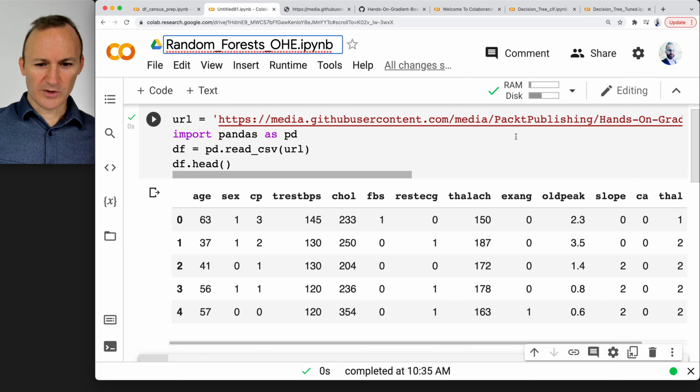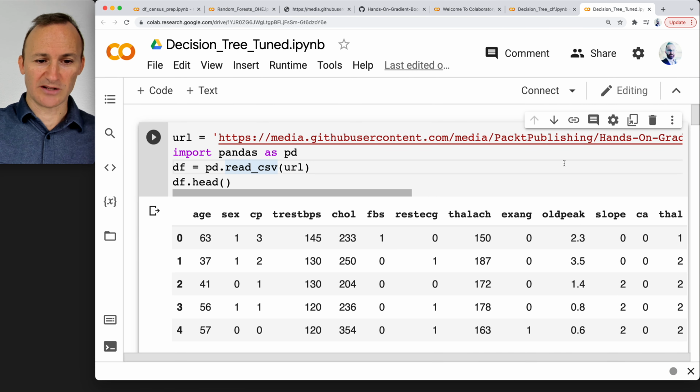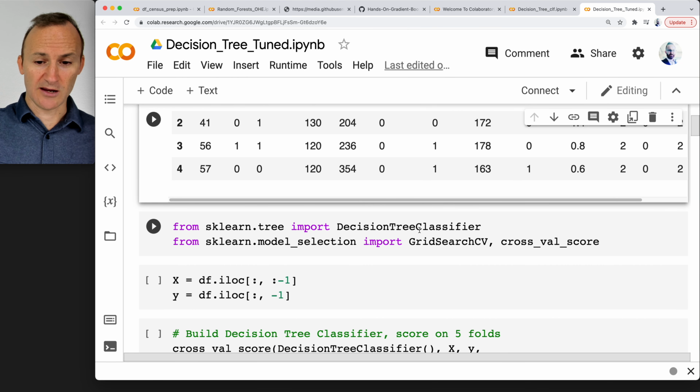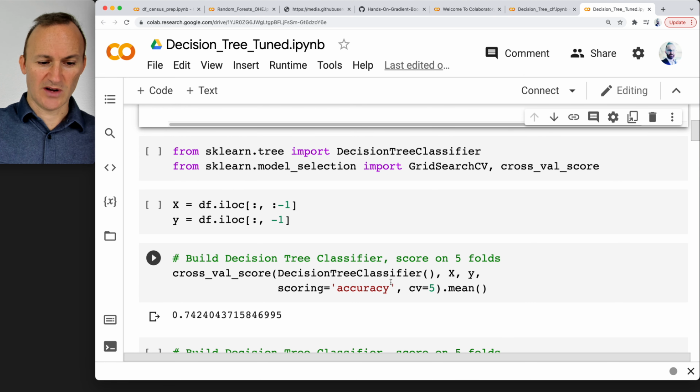So what I want to do is just build a random forest and see how it scores this. And I would like to have some kind of baseline of comparison. So if we look at the decision tree tuned, we didn't start by tuning it. We started by just running a decision tree classifier, and we got a cross-validation score of 74%. So that was the default decision tree.